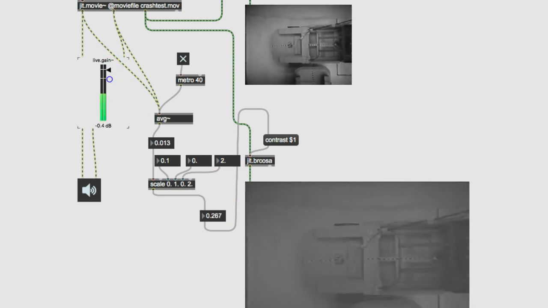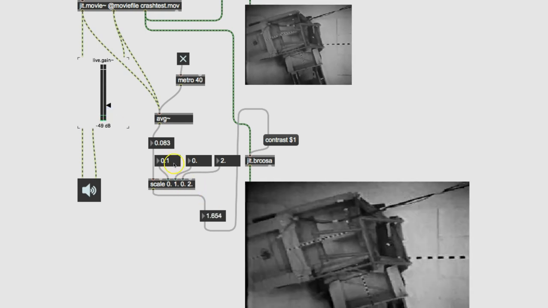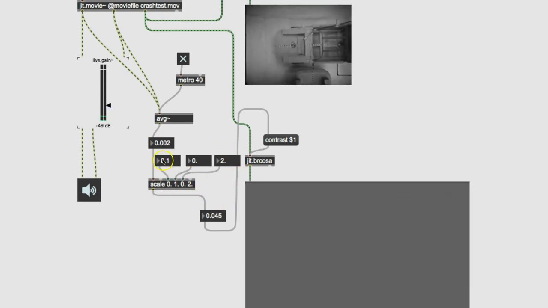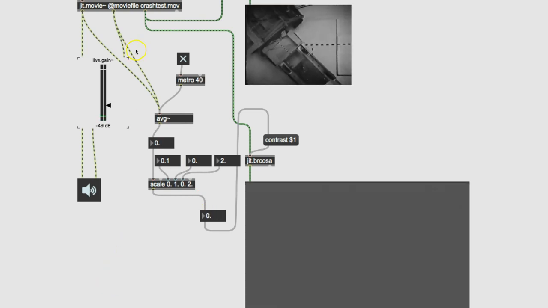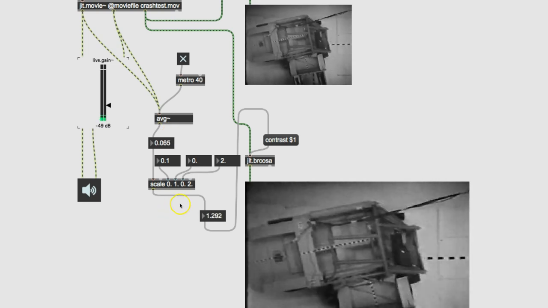Anyway, I'm going to turn this down. You can, of course, play with those and make a preset for them and find out what's interesting, but that pretty much covers it. A simple way to have audio drive an effect in Max.